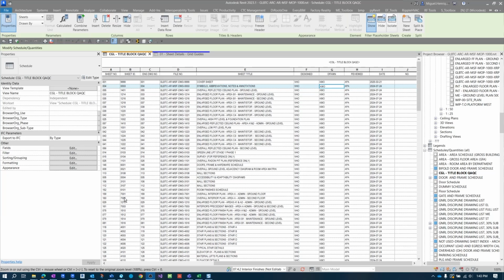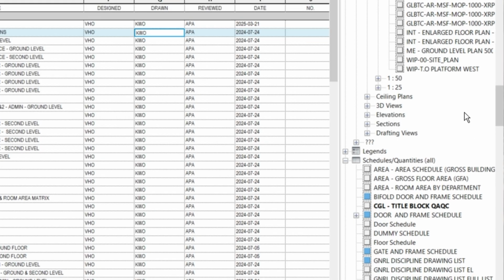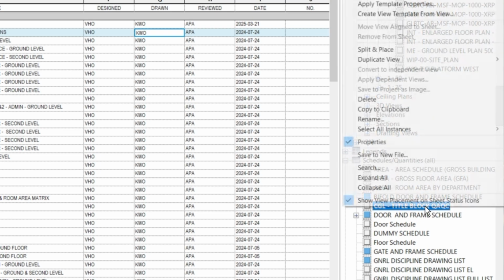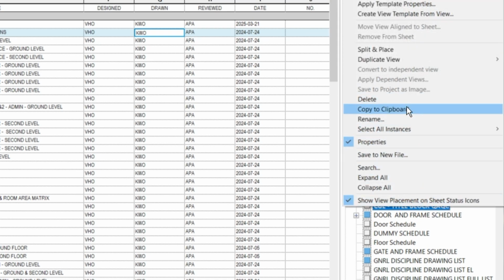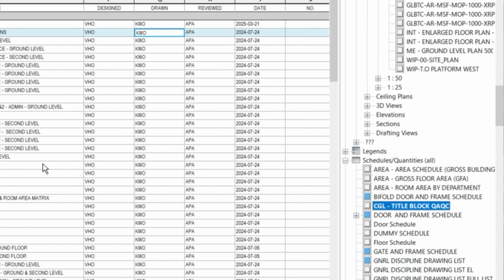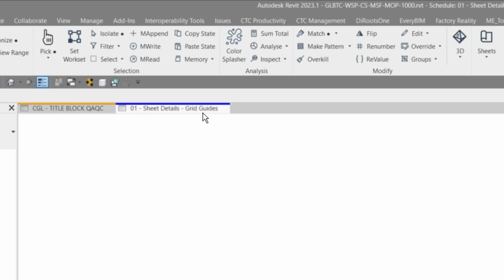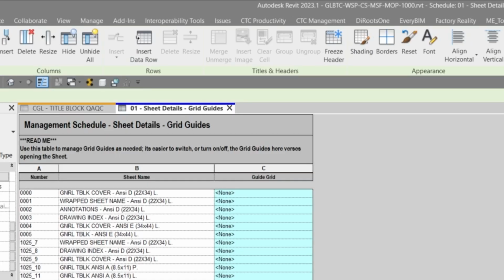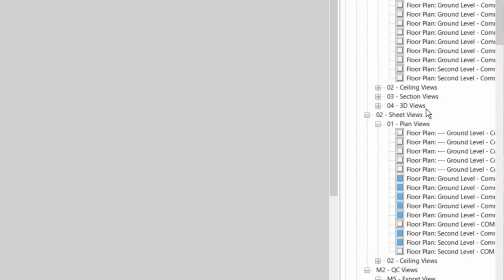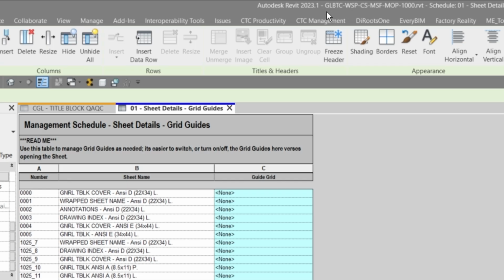Okay, so this is the easiest way to copy a schedule from one project to another. You just go to the project browser, right click on the schedule that you want to copy, just select copy to clipboard, and then in your new project, make sure to have some type of view that you can copy to. For example, let's just create one.